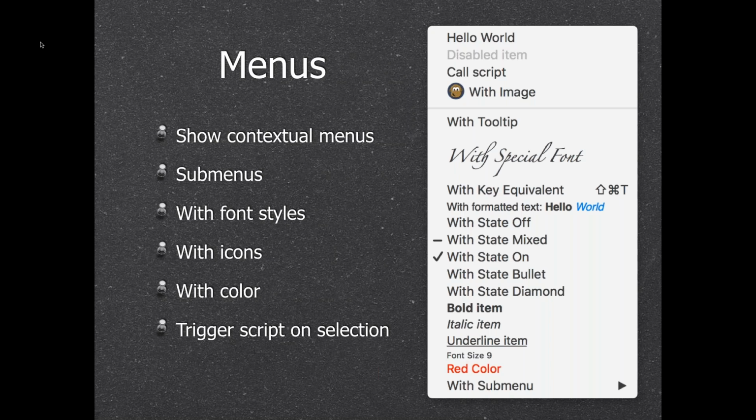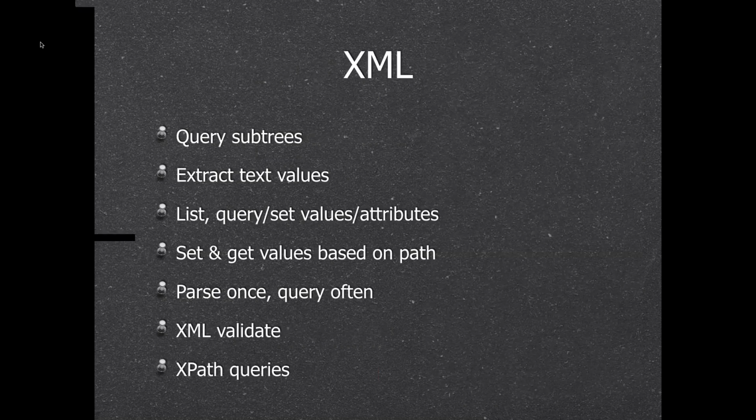Then we have context menus, which you can build in your scripts and show to the user. The user can make a choice, and you can react to it. And we offer a lot of various styles for the buttons there.